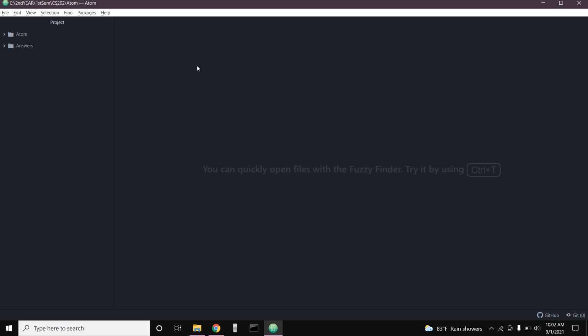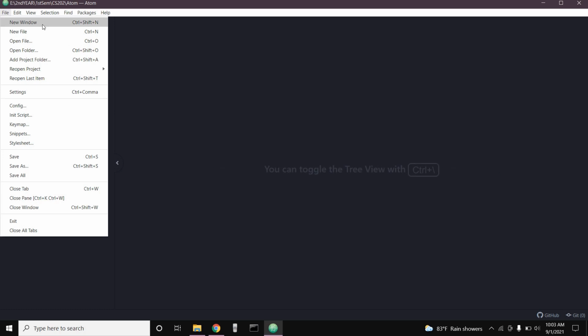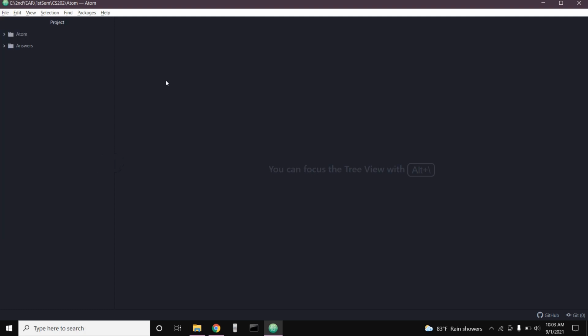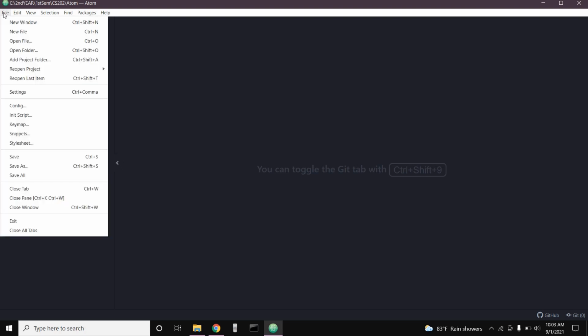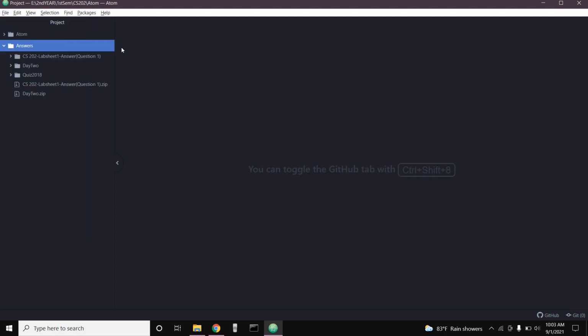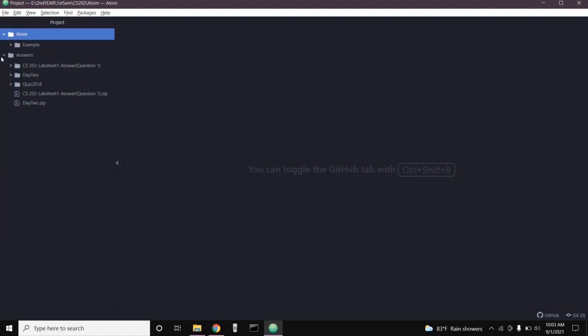To accomplish the task, you should have a folder in your working directory, right? After creating a folder in your working directory, you can add the folder as the project folder. In order to do that, go to file and then go to add project folder, right? I have added a folder called Atom, and I have created another folder inside the Atom folder called example.